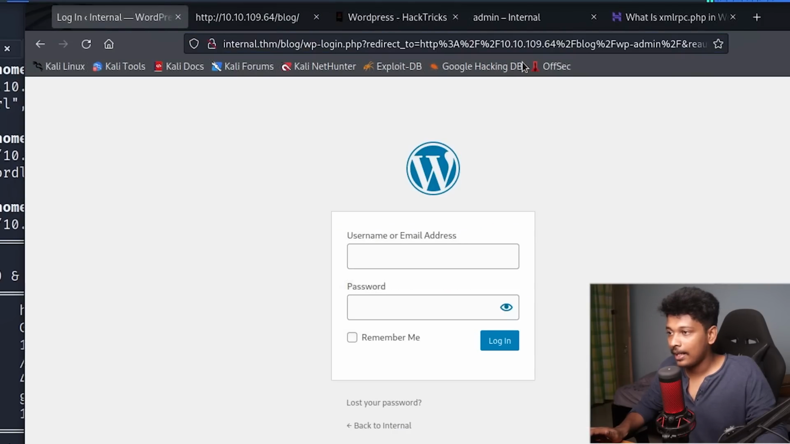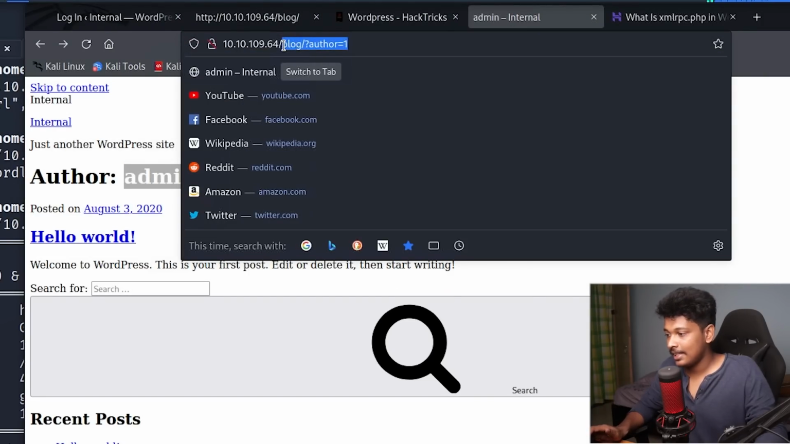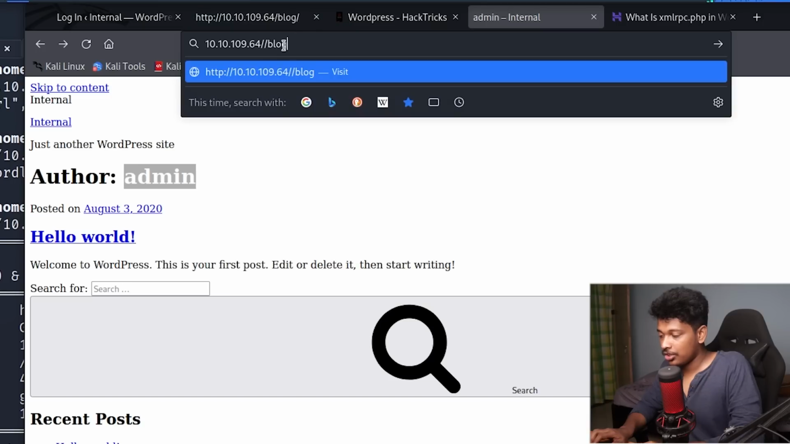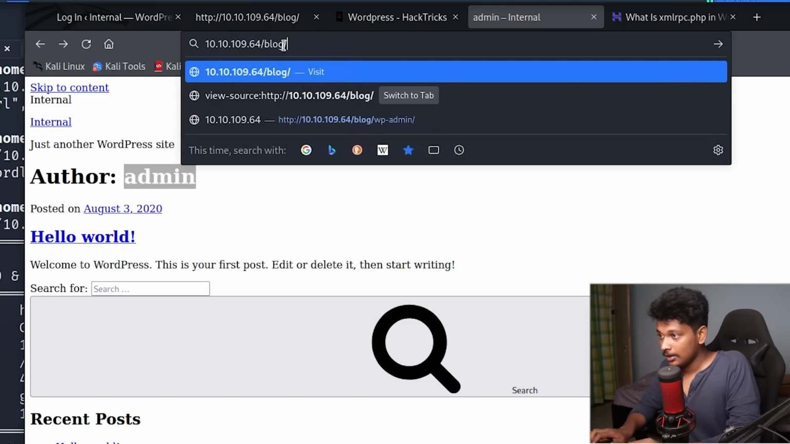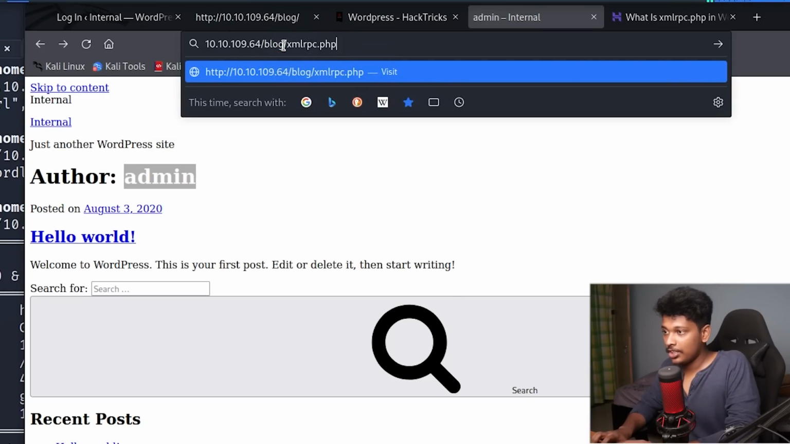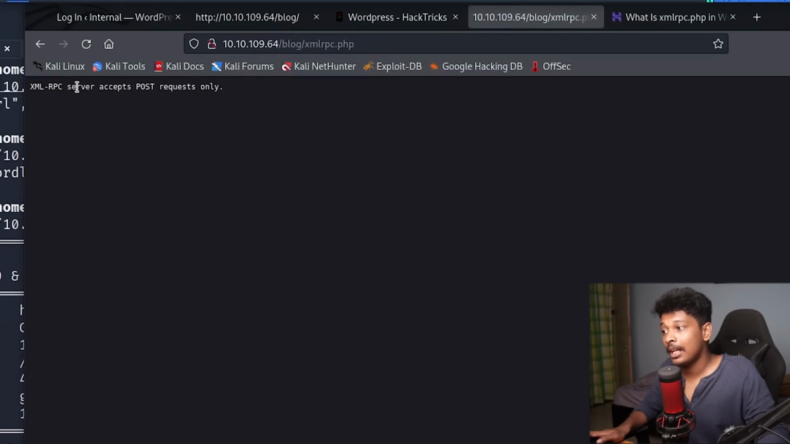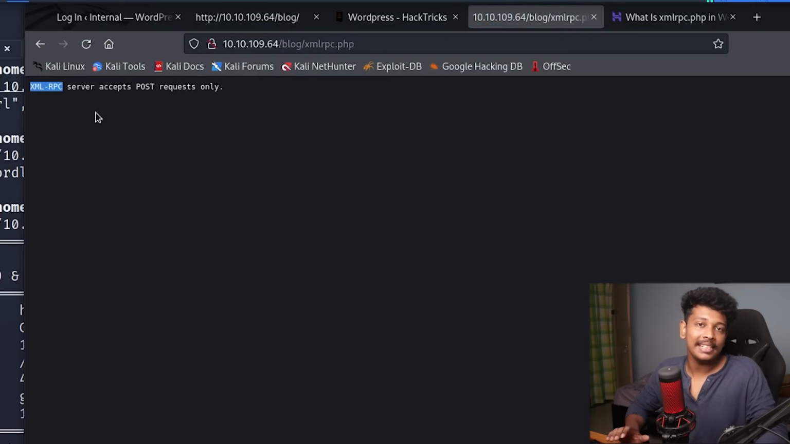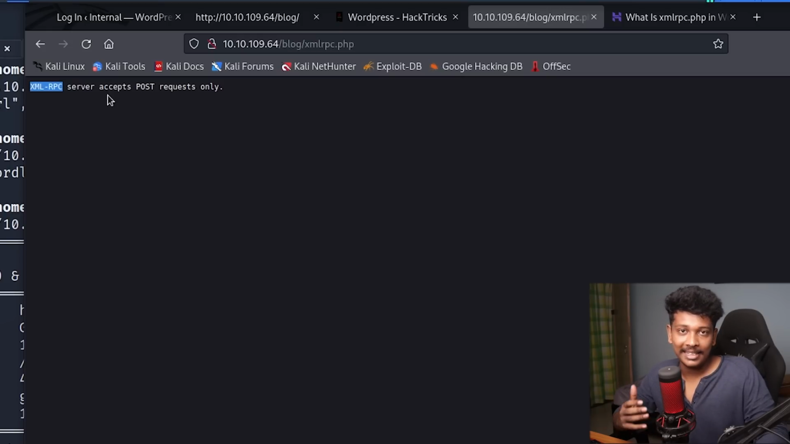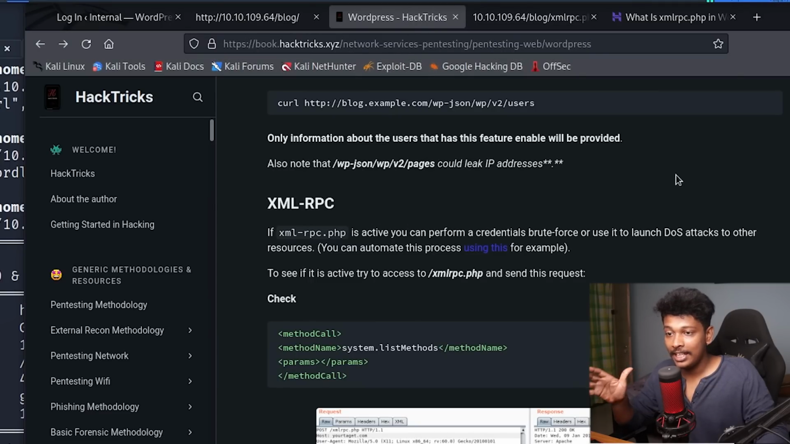So if I go back to this and say /blog/xmlrpc.php, it says that XML RPC server accepts POST requests only. This means that XML RPC is indeed active. It's not disabled, it's still enabled, which means that we can make remote calls to this WordPress website. And what remote calls can we make? Well, there's actually a very well-explained segment in this article that shows you how XML RPC can be exploited.